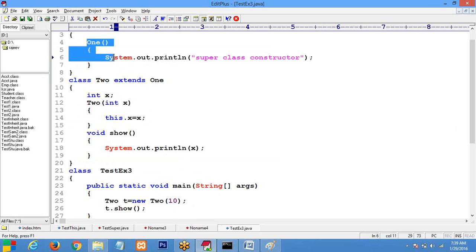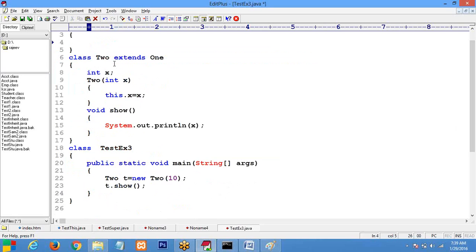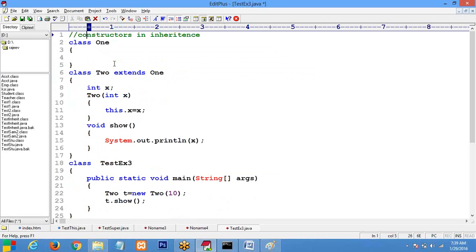But suppose you are not defining the one class constructor, what happens? If you are not defining a constructor, by default the compiler generates one constructor, or not? The compiler generates one constructor, so that constructor is executed automatically. After that only the two class constructor is executed. Okay, this is about constructors in inheritance.